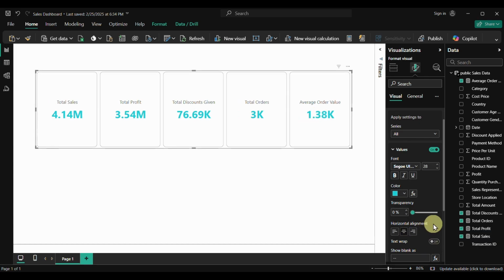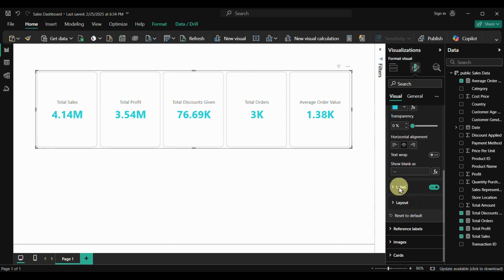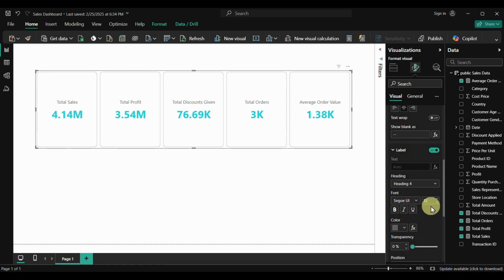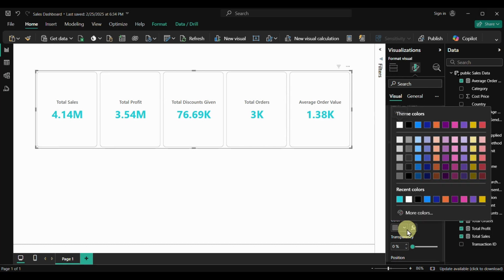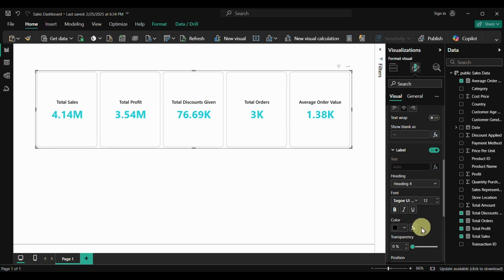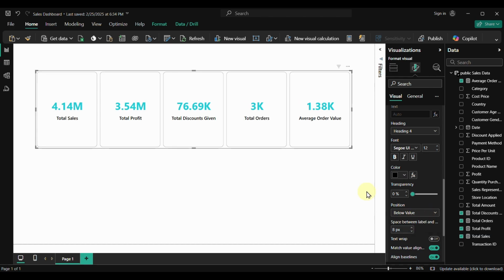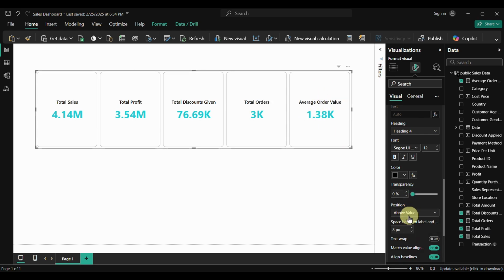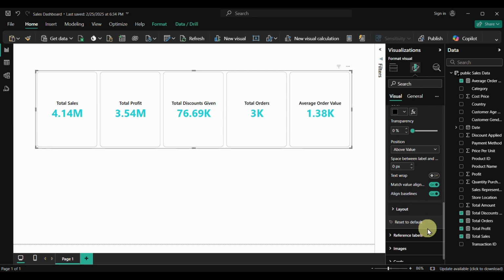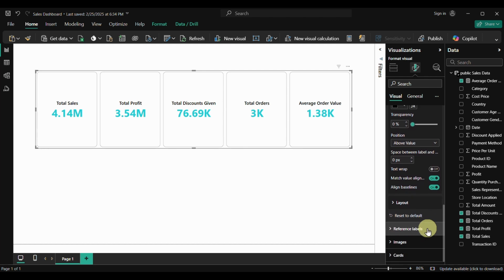Okay, we center everything. So what can we do? Okay, for the label is actually the title of the card. So for the label, we want it to be semi bold, Segoe UI semi bold. Okay. For the font color, we can just put the black. Now for the position, we can put it below or above. Me, I want it to be above. Okay, so it's up to you, but this is where we change. Now the space between the label is, what is the space between the actual number and the label? So I put it at 0 because I don't want it to take too much space.